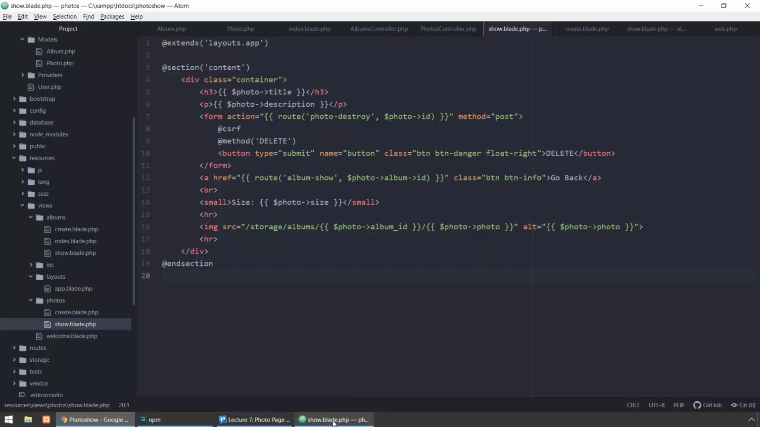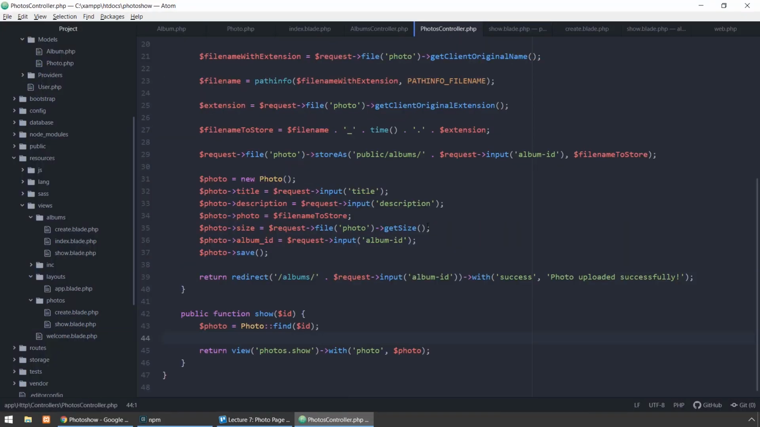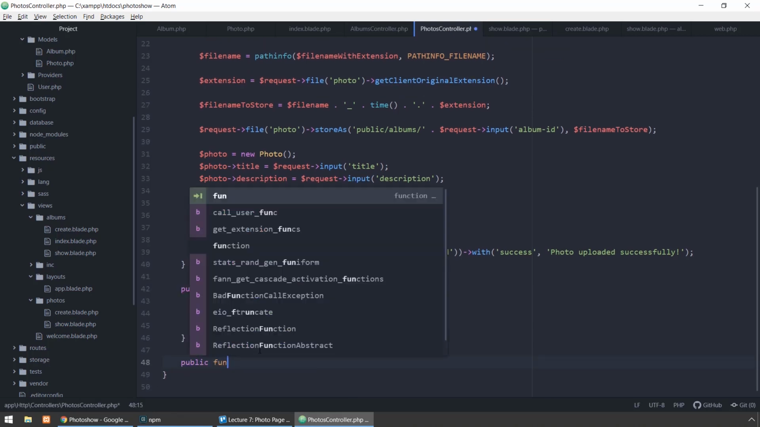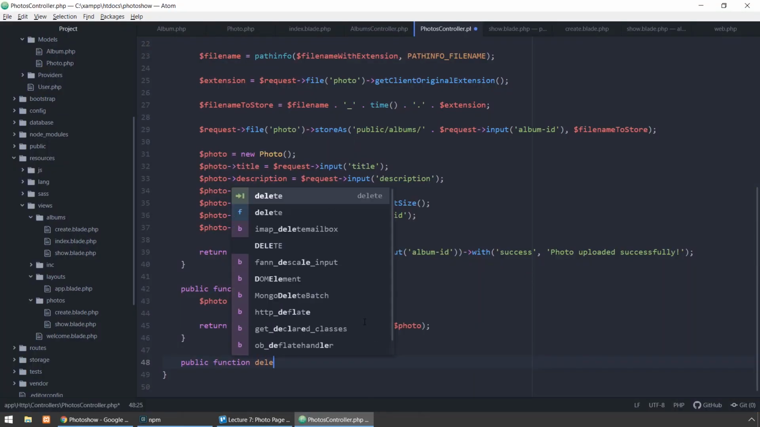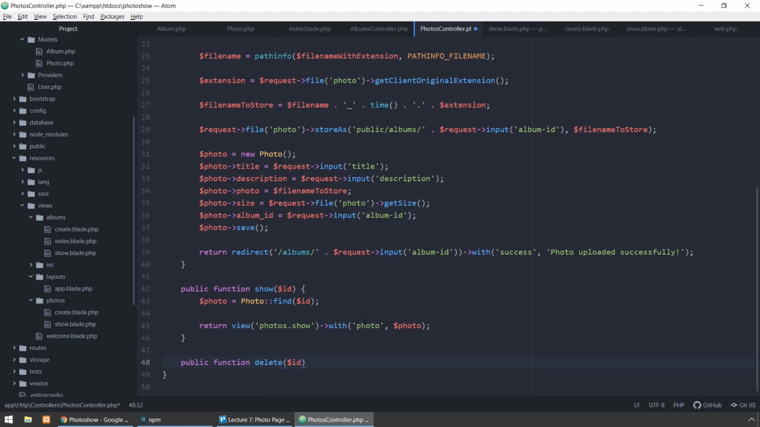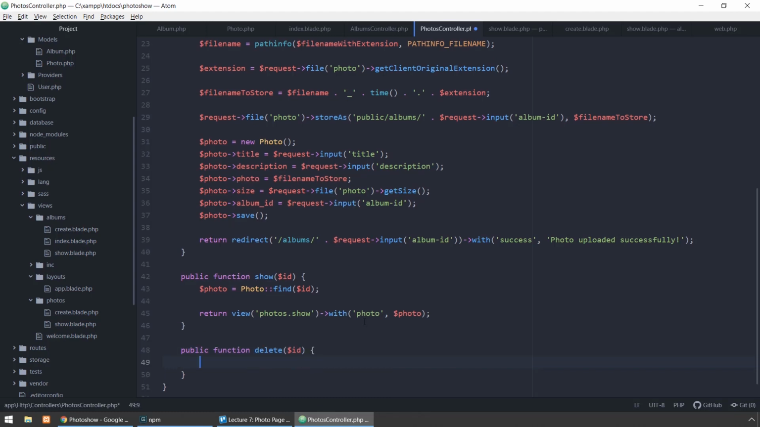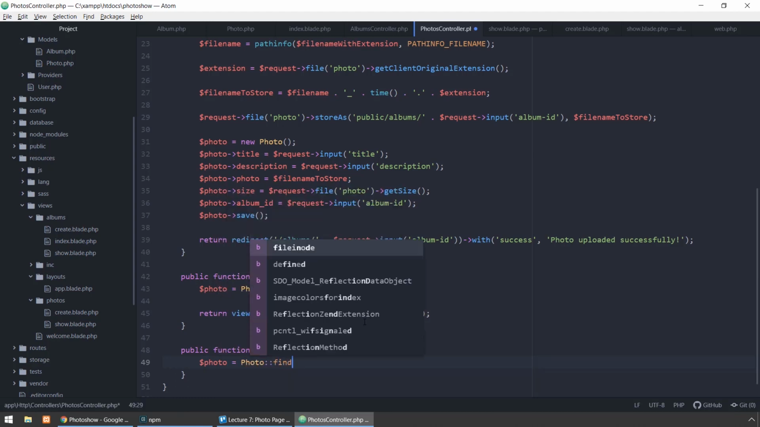and we need now to create the delete method. So we created the show view, we added a delete button, and we are creating a delete method. So this would receive an ID. So here we have photo equals Photo find the ID, because we need to first find the photo.